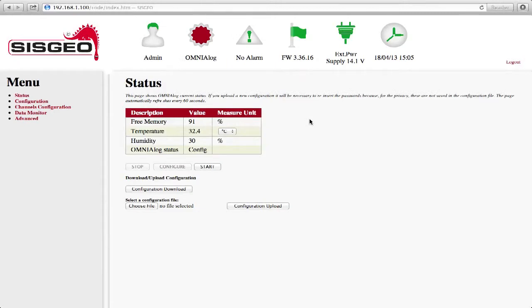To carry out any kind of change to the OMNIAlog configuration, you must have logged in as an administrator. Furthermore, you must make sure that OMNIAlog is in config mode.